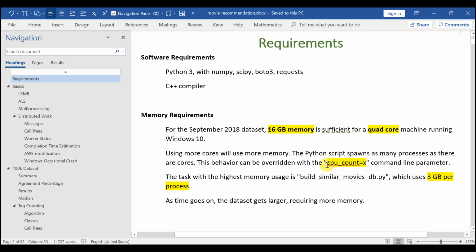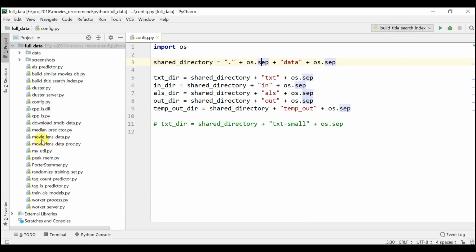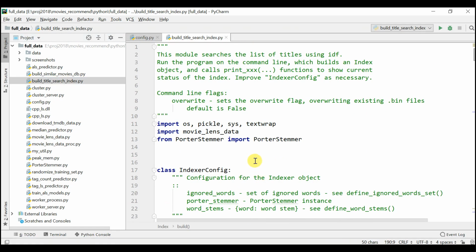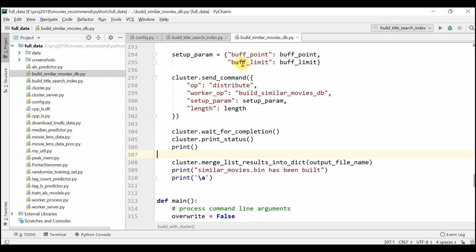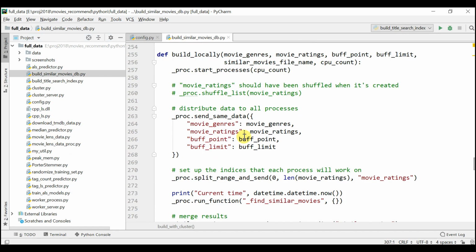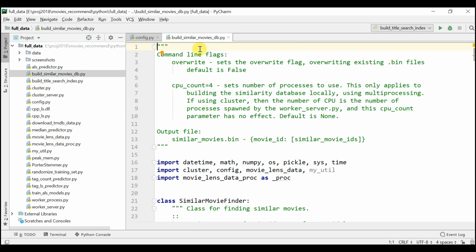If you're running it locally and you're out of memory, you can use CPU count. This is a command line parameter that's present in many of these scripts. So let's just pick one script. At the top, there's a comment section. Well, not this one. This one's really fast. Okay, it's this one. Build title index is very fast. This is the build similar movies database. That's the one that's the most time consuming.